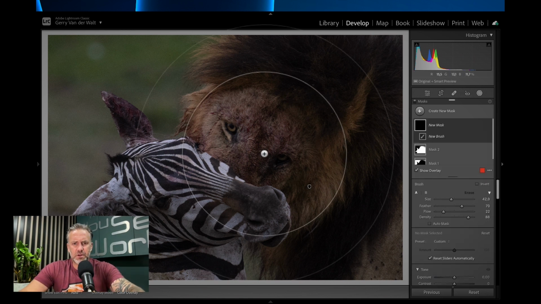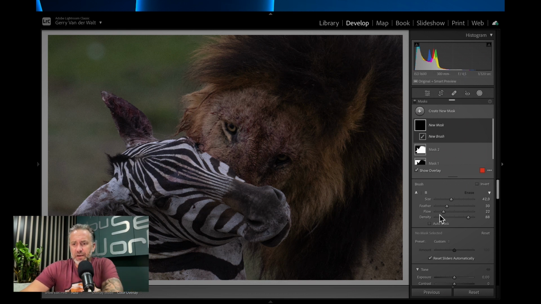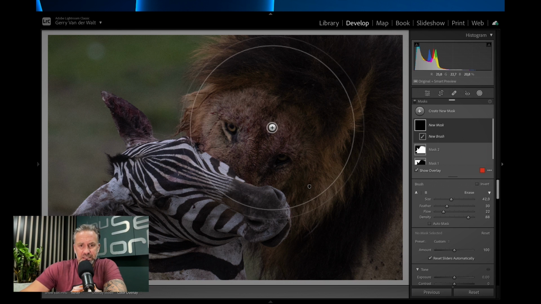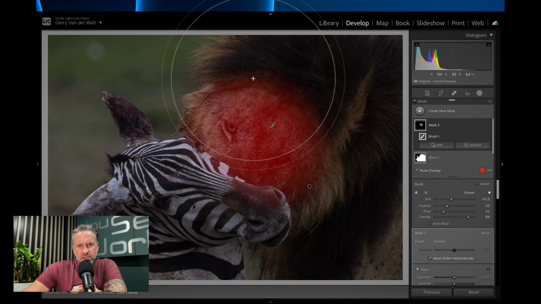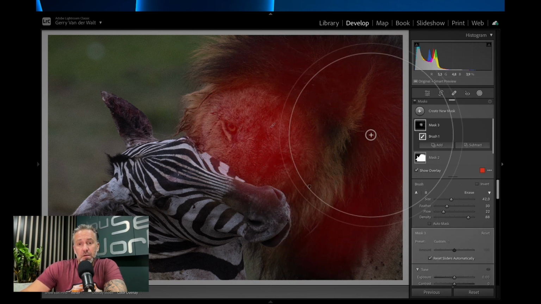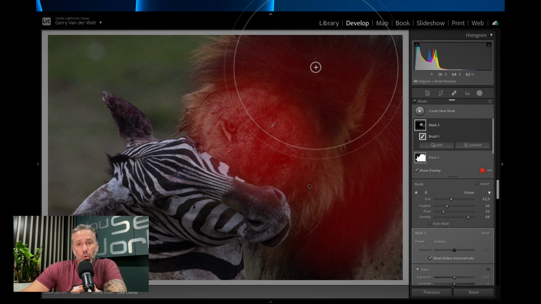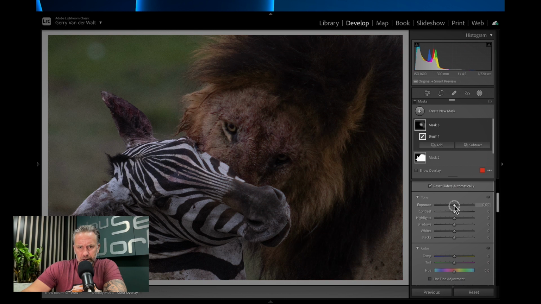Just soften the feather a little bit. So I've always got my flow around about 20, 25 and my density between 75 and 90. So I'm just going to do that in one sweep. So remember, the more you sweep in an area, the more heavy the adjustment will be in that area. Lift that up a little bit. Here we go.